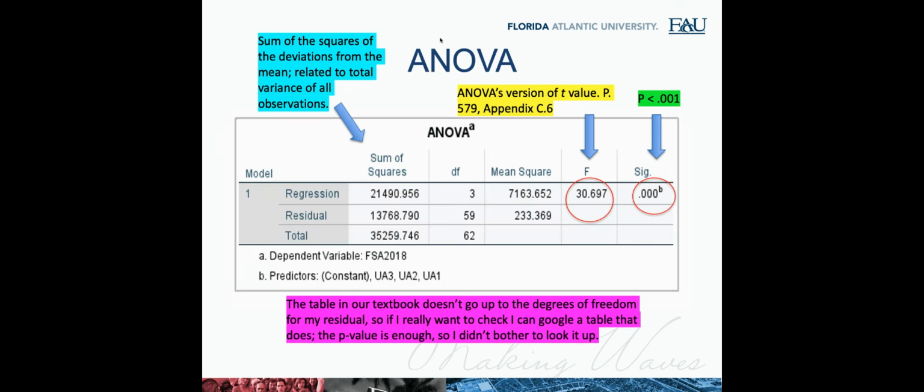We have our ANOVA table, and our ANOVA table is used to determine the F value and the significance of the variance within our sample. And so here, if you look at each of the columns, we have our sum of squares, which tells us the deviation from the mean. It's related to the total variance of all observations. We have our F value, which, if you look at page 579 or appendix C.6, is very similar to a t value. It's basically the ANOVA's version of the t value.